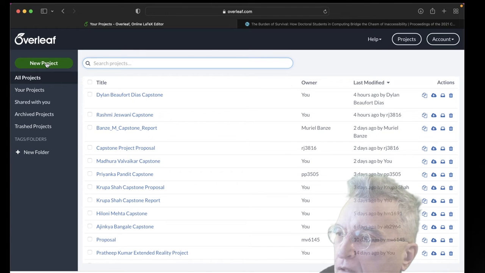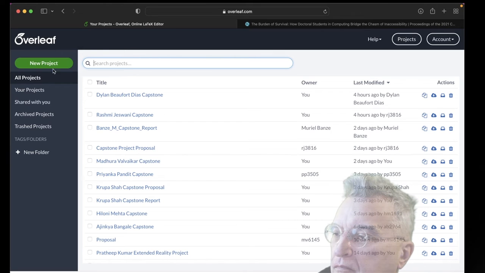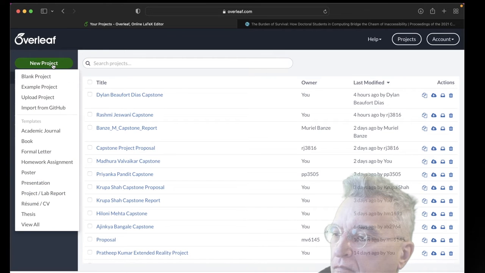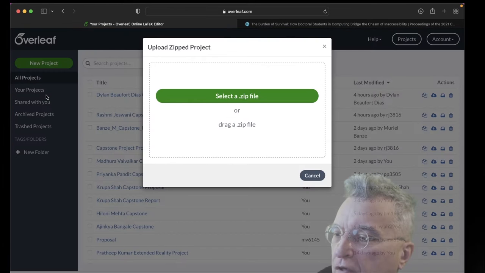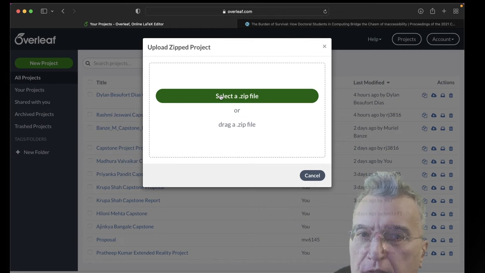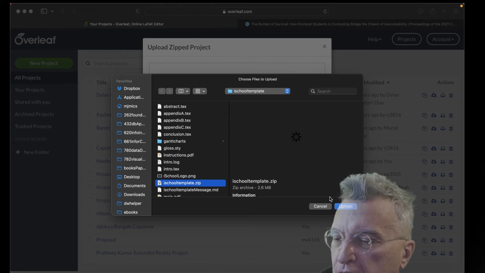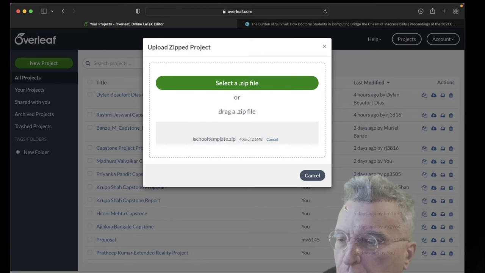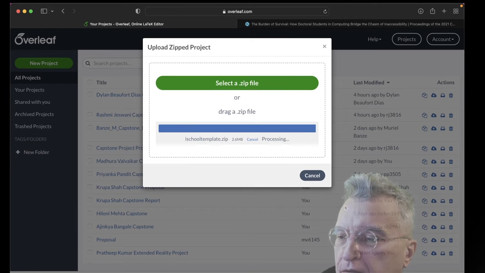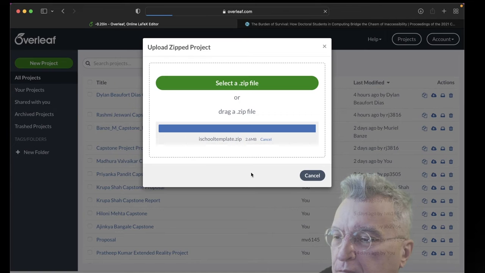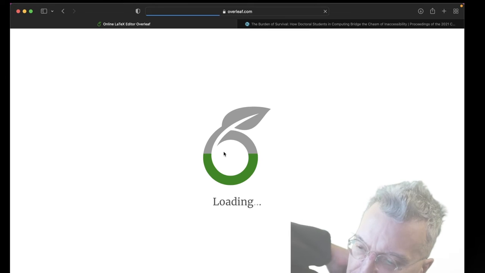and it's taking a while. This is worrisome. There we go. Upload project. So you're going to select a zip file. So you're going to take the zip file that you got from the iSchool's website, ischooltemplate.zip. You don't have to open this. Overleaf will open it for you. You just select this zip file. And Overleaf opens it for you.